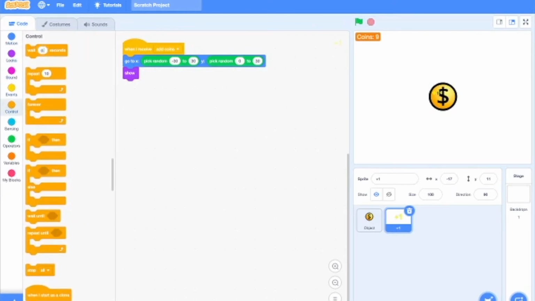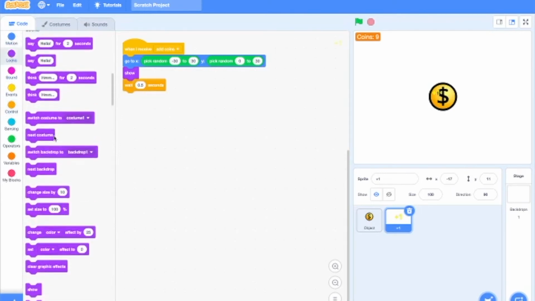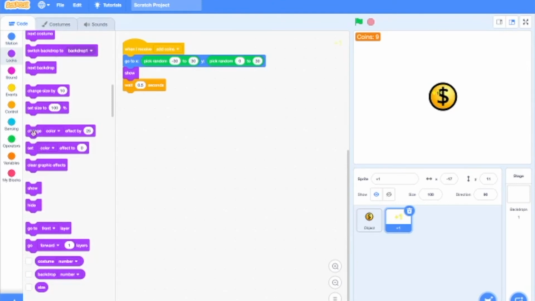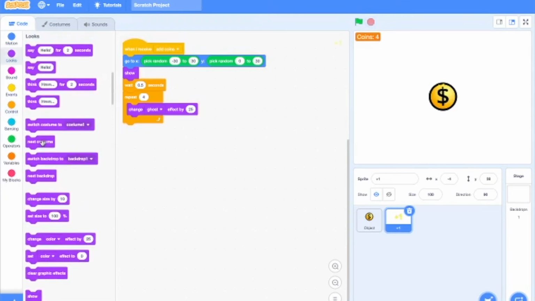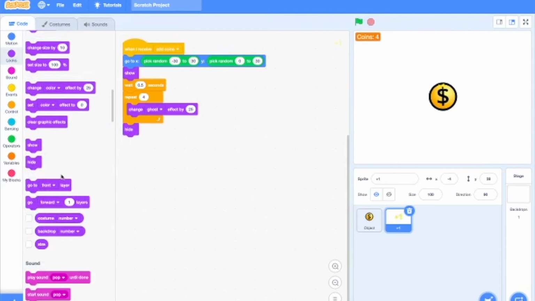Now, show it. And then we want to wait like 0.5 seconds, let's say. And then we want to slowly fade it away. So what we can do for this is we want to change color, change ghost effect, and we want to repeat this 4 times so that, look, it will slowly fade away. And then now we want to hide it and then clear the graphic effects.